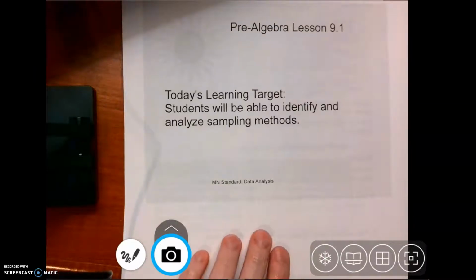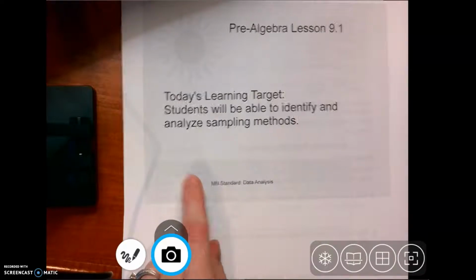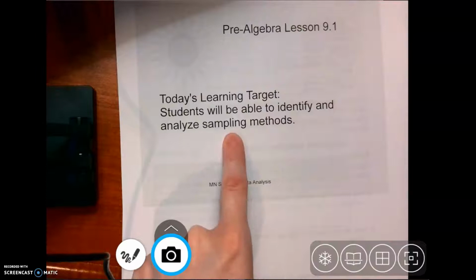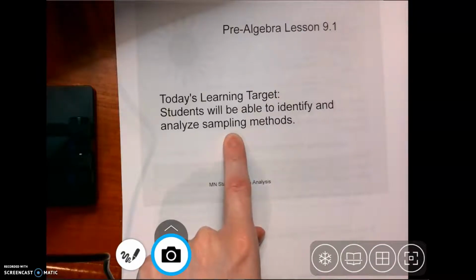Alright guys, so we're starting a new chapter today. It is chapter 9, and we're going to do 2 lessons today on vocabulary related to data collection. This chapter is chapter 9 and it is on data collection and statistics. So we'll start with 9.1 and we're going to identify and analyze sampling methods. So you could put 9.1 sampling methods.